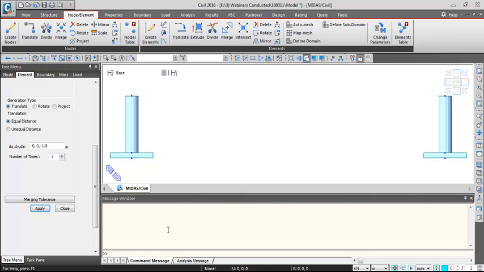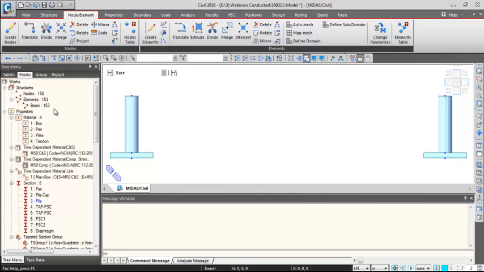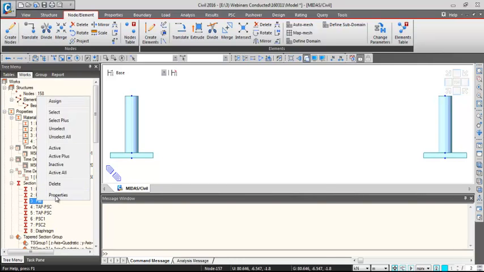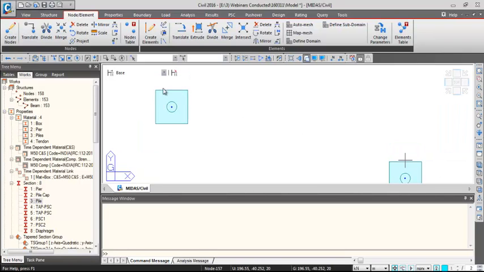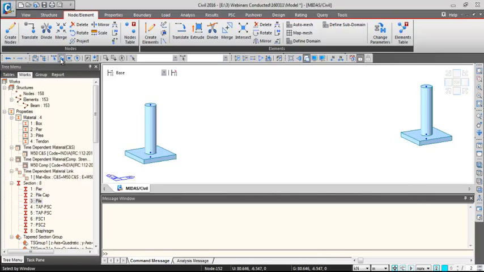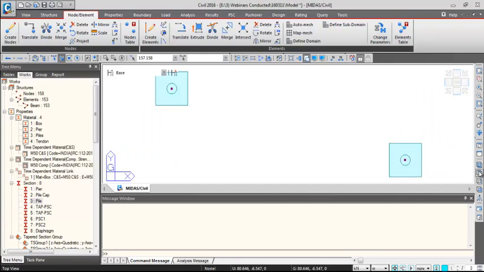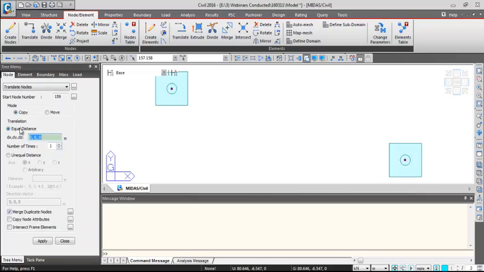Now we'll be creating the piles. The piles are of 1.2 meter diameter, and hence the spacing in between is 3.6, that is 3 times the diameter. My pile caps are 15.9 meter by 15.9 meter. So I'll quickly generate the nodes for the pile location. We'll do it simultaneously at both the locations. In this case, we have assumed a square configuration with 5 piles in each direction. So I'll go to translate nodes. I want to copy my nodes.